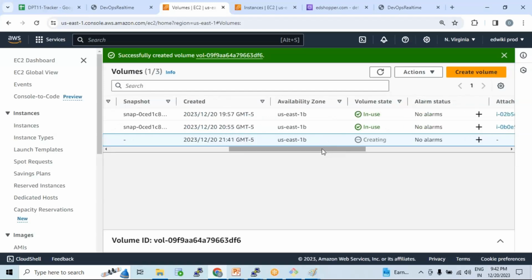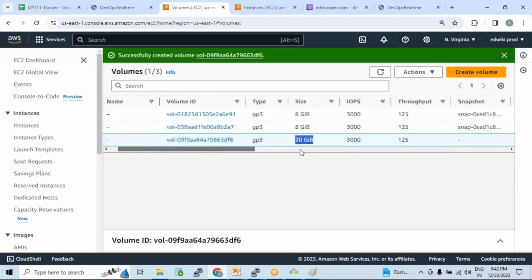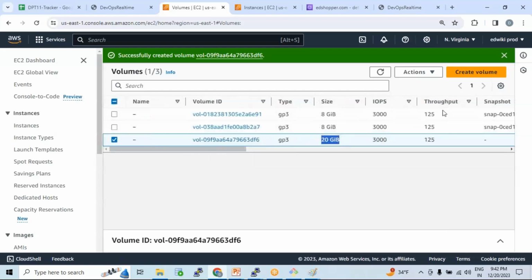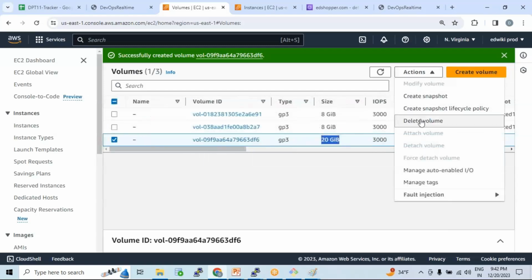So anyway, we are not going to store any data, right? Just take 5 GB, 4 GB, something like this. Don't take a bigger volume, we need to pay for that, right? So for now, I don't need this volume. Just select the volume, action, delete a volume.